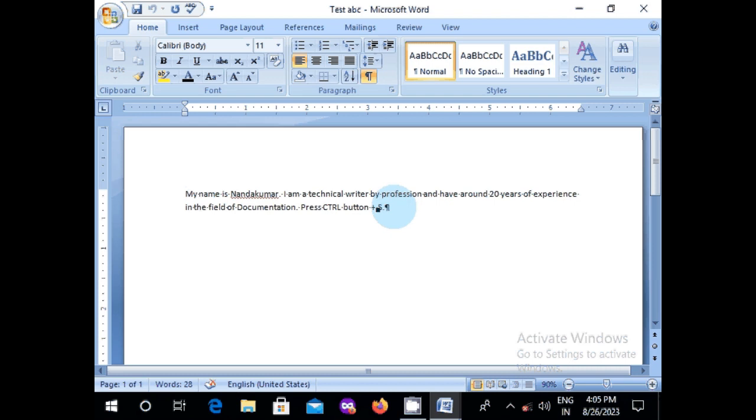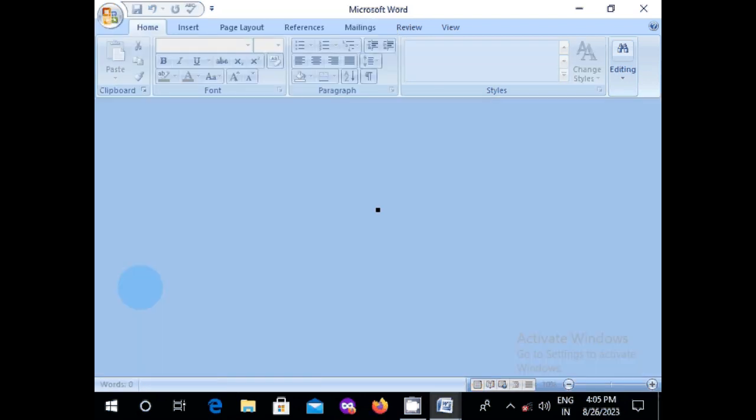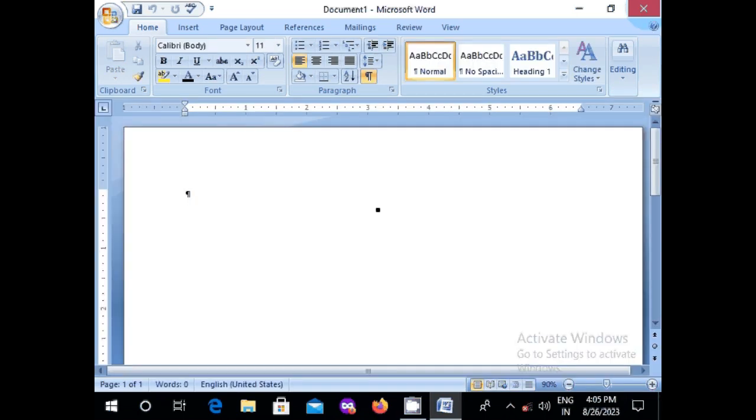The shortcut option to close the document is, push the Alt button, then Alt F and C, Alt F C. This closes the document. Alt F C. This is the other shortcut for closing the document. Okay, so we have closed. So in this section is what we have learned.